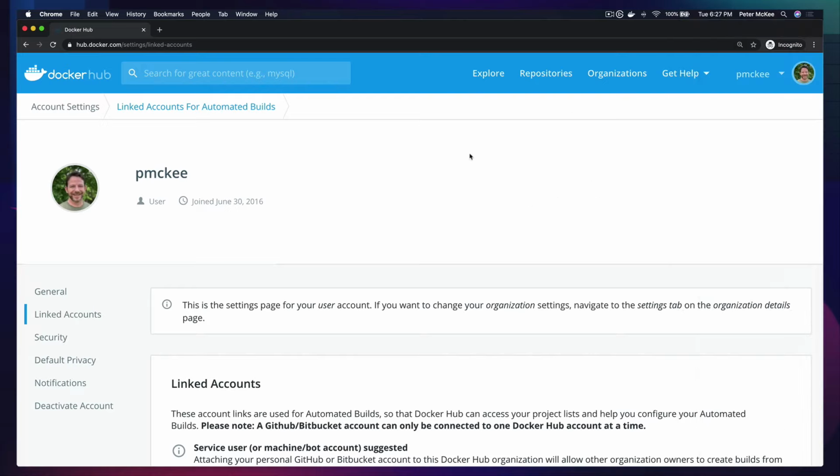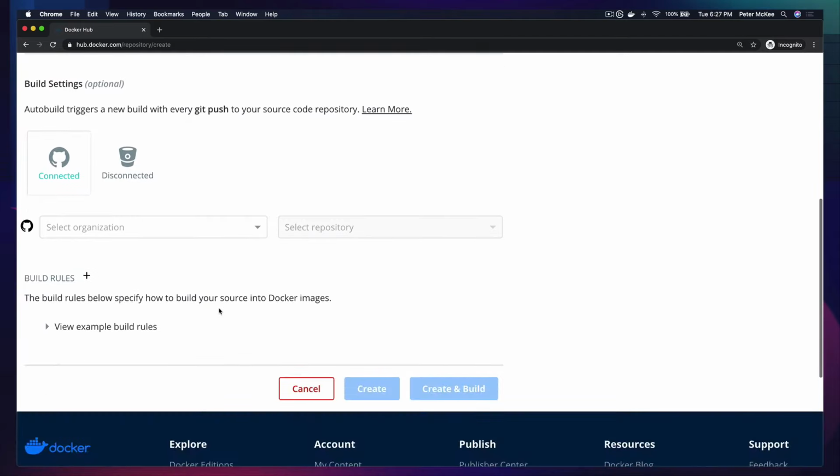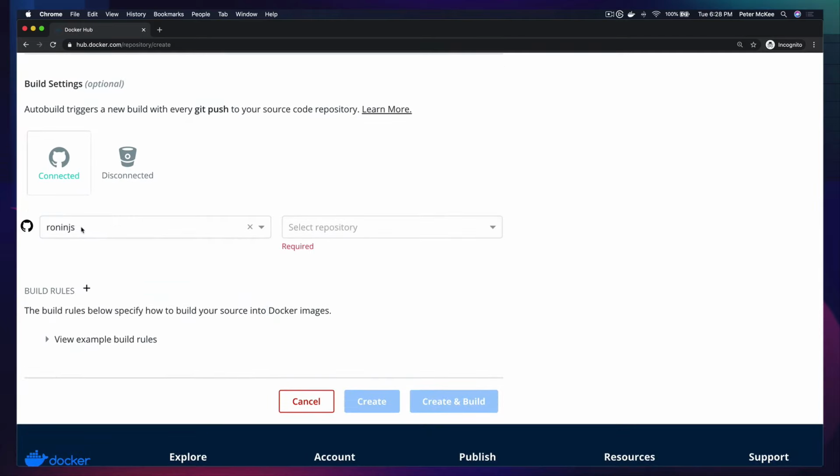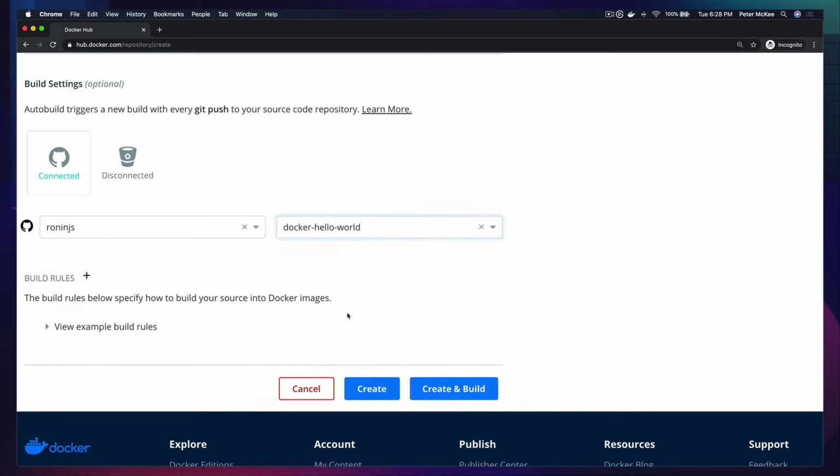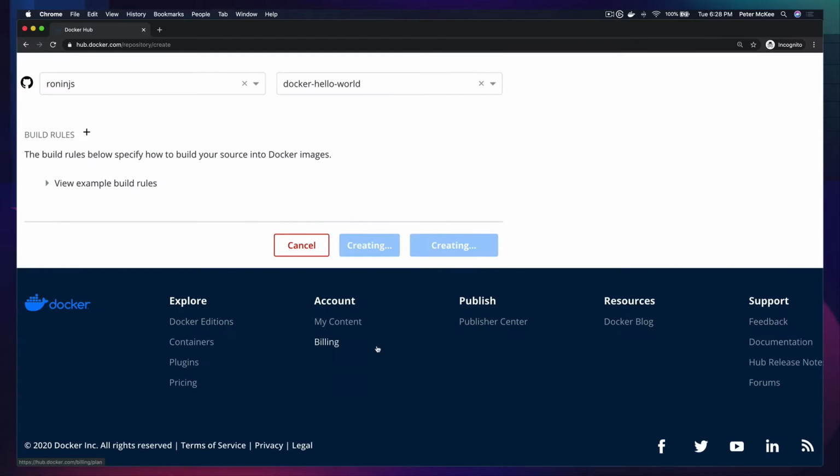I go ahead and I'm going to call it Hello World. And I'm not going to put a description in there. I'm going to leave it public. And then we can either connect here or we can do it later, but let's connect now. So I'm going to click that button. I'm going to drop down the organization. My GitHub is in Ronin JS, so I'm going to select the Docker Hello World. Okay, so let's go ahead and create that.